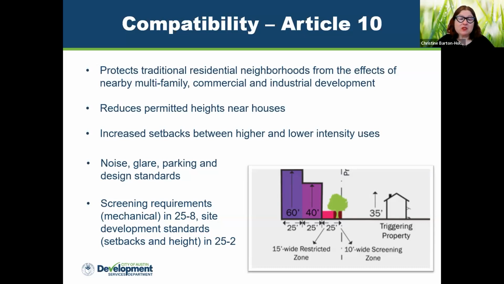The compatibility section was recently overhauled. That's the graphic that you're seeing there, shows the result of that overhaul of the code. The original compatibility was written in 1983 and hadn't really been significantly updated and was really meant more for the Austin we had in the early 80s than the Austin we have now.